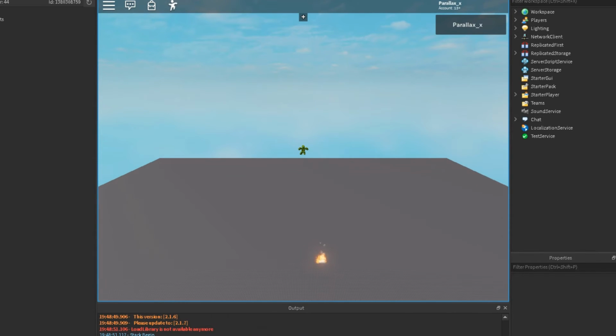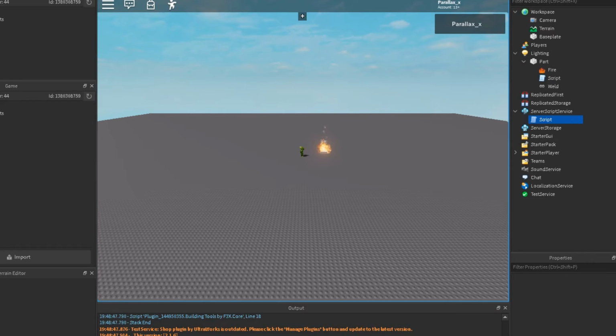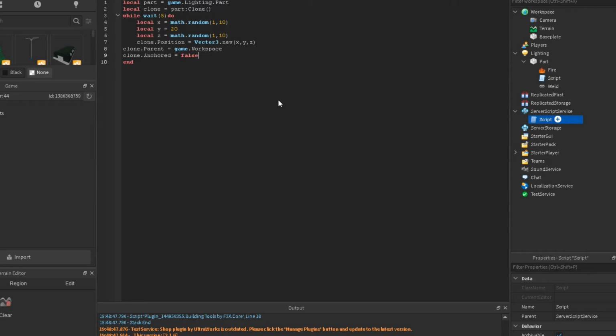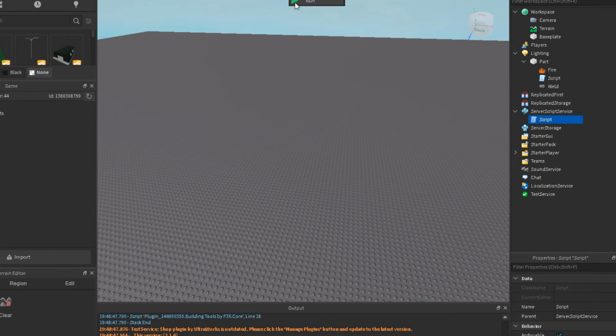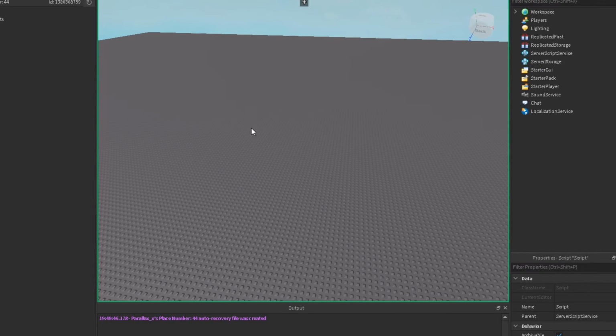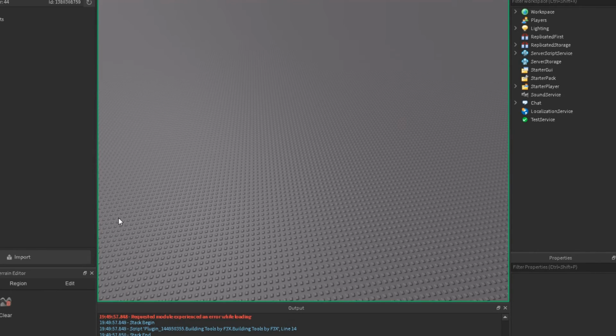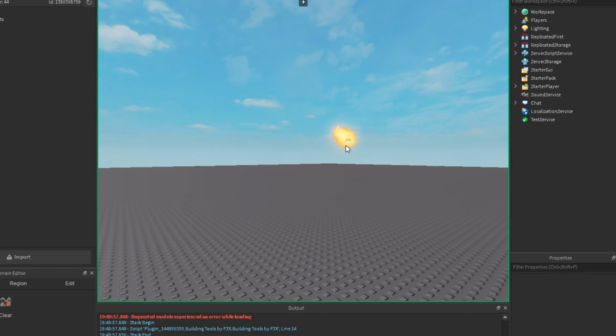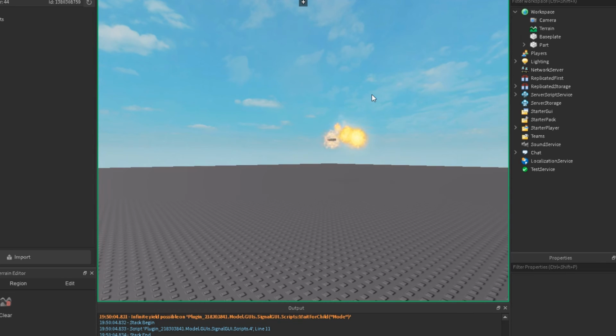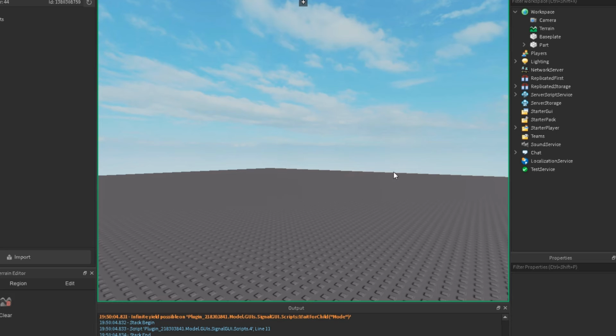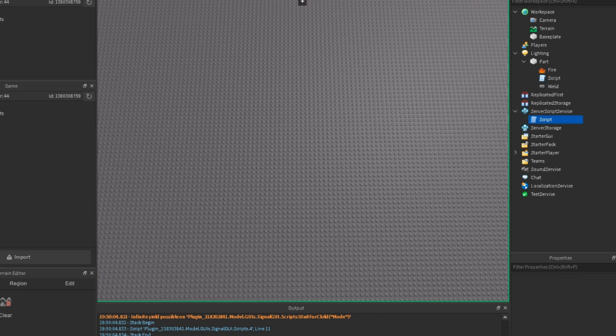Hold up, I need to see why it's not spawning as fast. I'm going to make the wait a lot less time and just run the game, because you already know it kills you. There's a flaming part right there. That game's probably really lagging. That's why it's not falling. But there should be parts spawning every second.